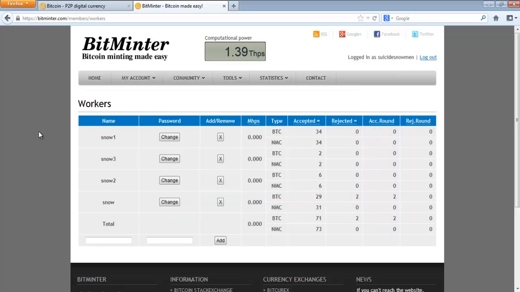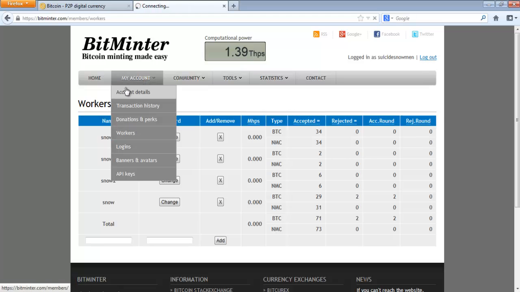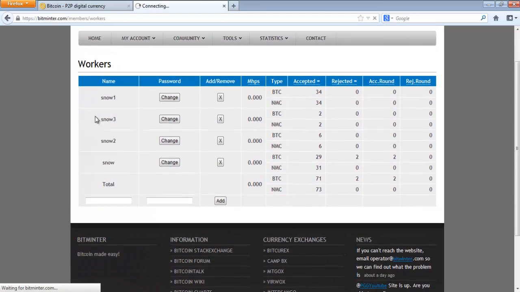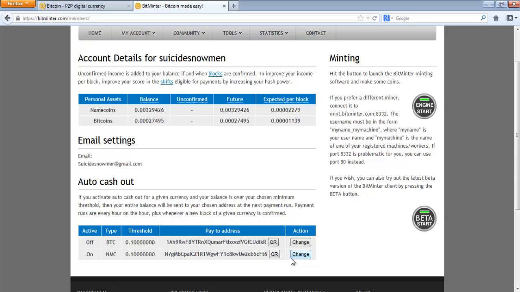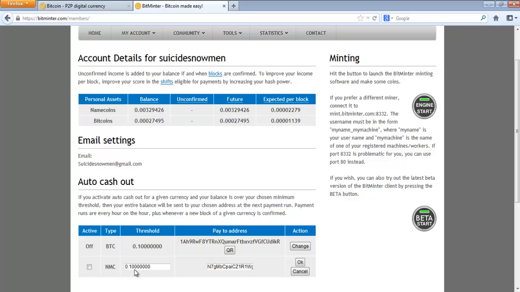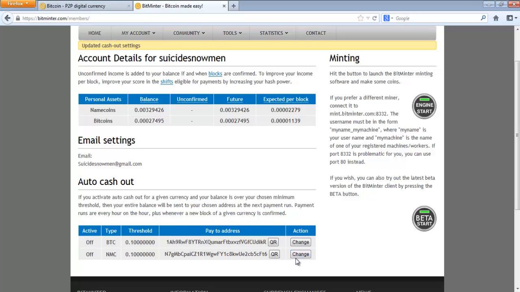With this bitminter client, you're working with other people to generate a block. So, now we'll go over to account details, and this is the auto cash out. It will automatically give you this number of bitcoins whenever it reaches this amount.